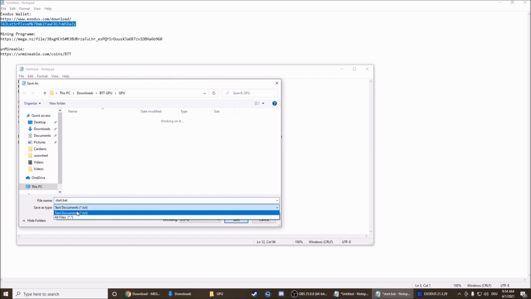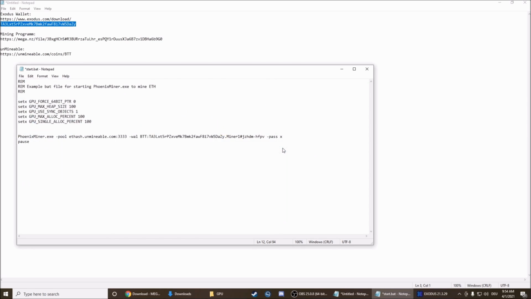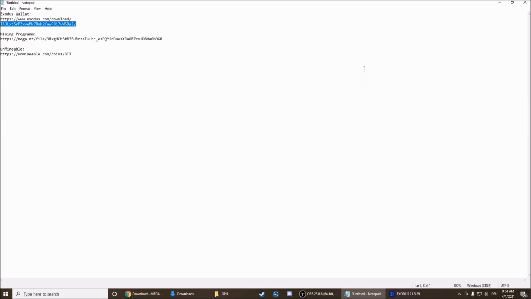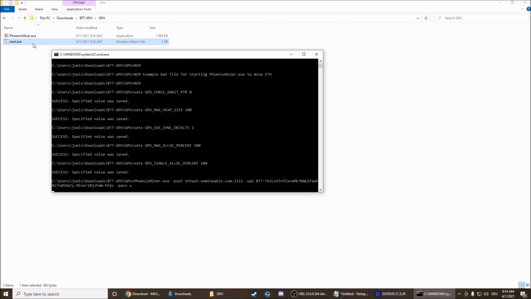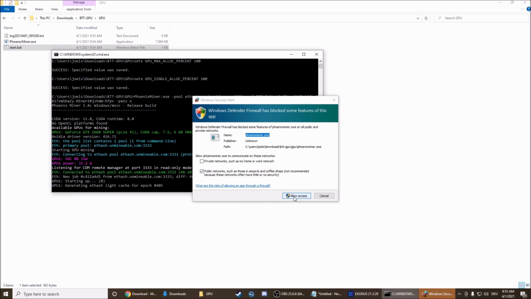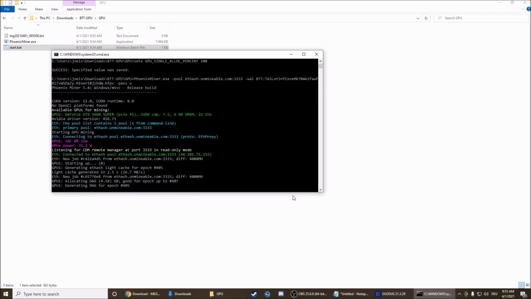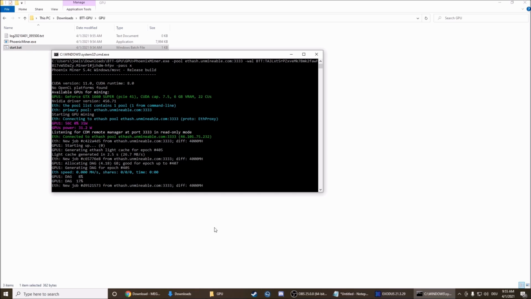Here it's important to select all files, save, and then replace the old start.bat version. And now we're basically done. We can start now, and you see the mining progress is starting. We just have to allow it, and now it is mining for us.